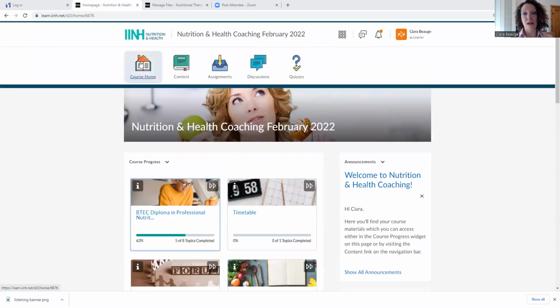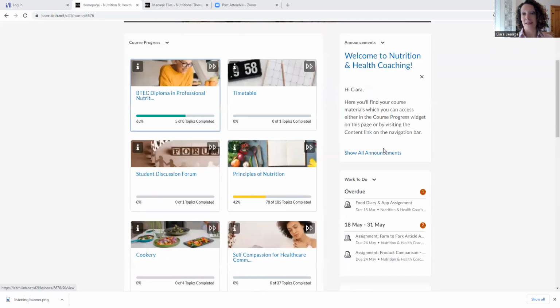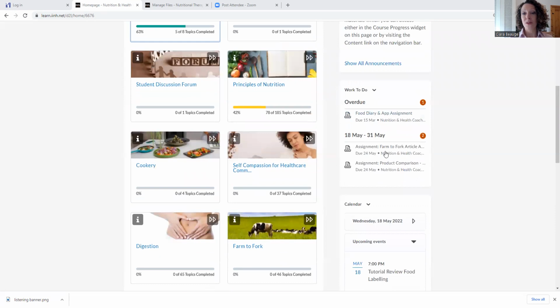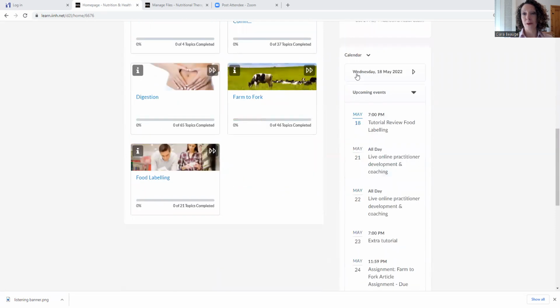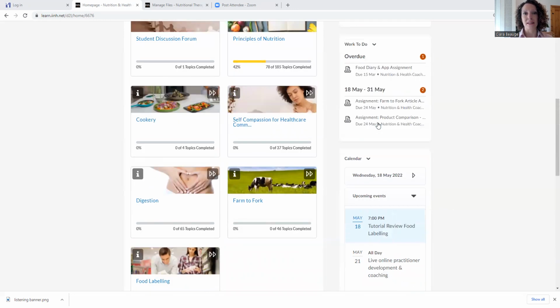So let's go through the top. Oh, we also look along the right-hand side here, sorry. You have some announcements to keep an eye on, but the calendar here is also important, as this is where you'll see the upcoming tutorials or any online events, which will include the Zoom link to attend. So do keep an eye on that.